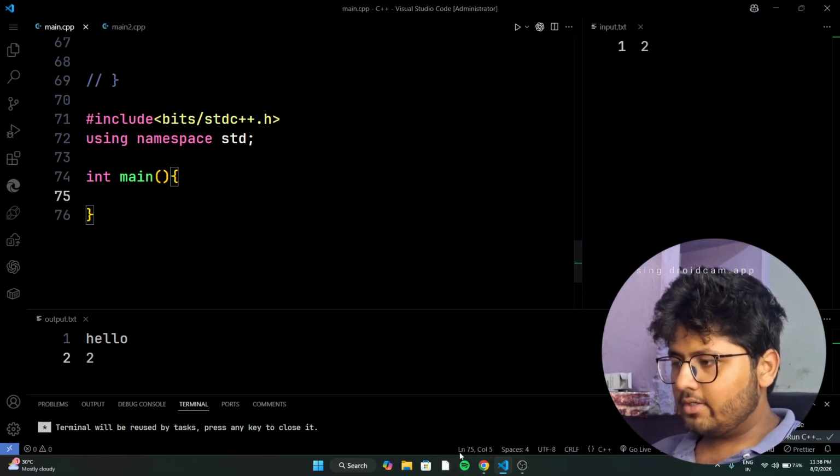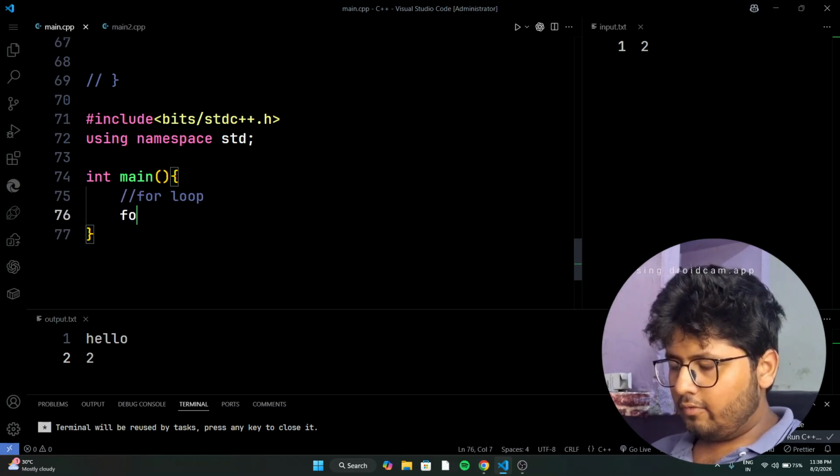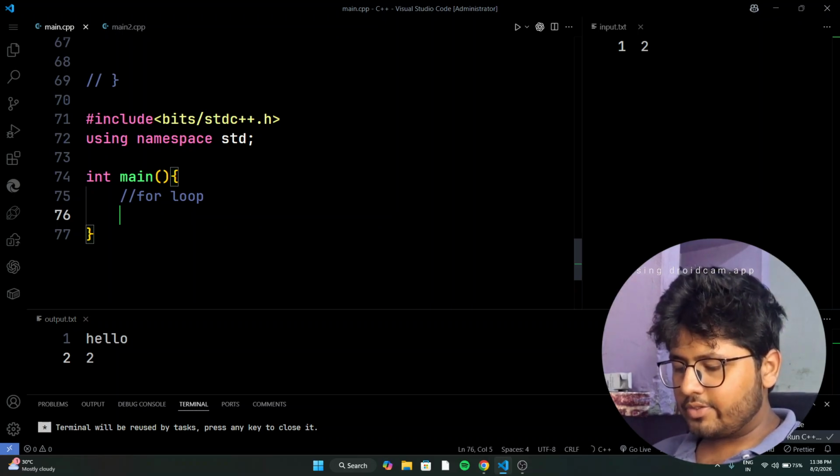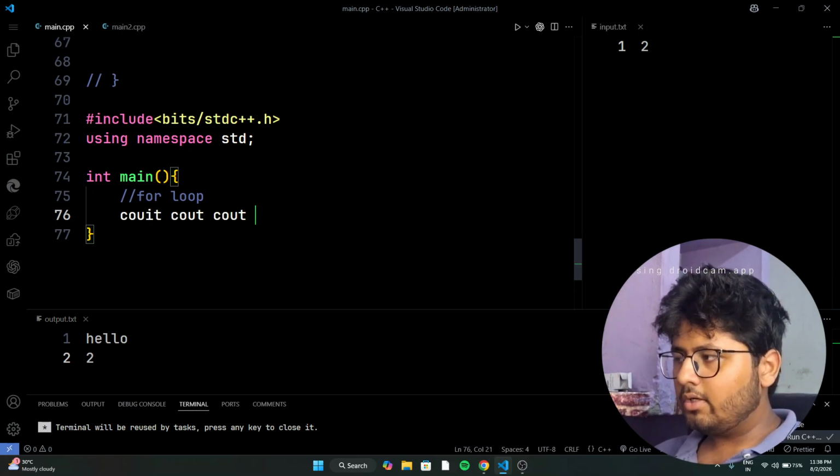And let's understand what is the next thing. Header file, then loops. Let's study the loops directly. So there are two loops. The first one is the for loop. For example, I have to print my name again and again. So there is a very repetitive process. I have to use count again and again.